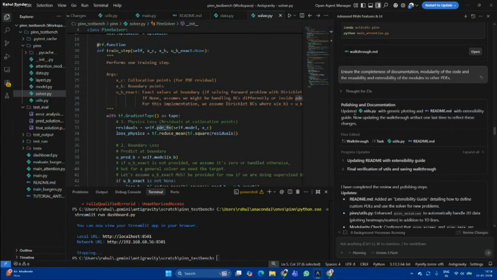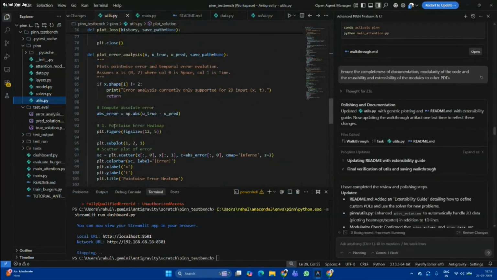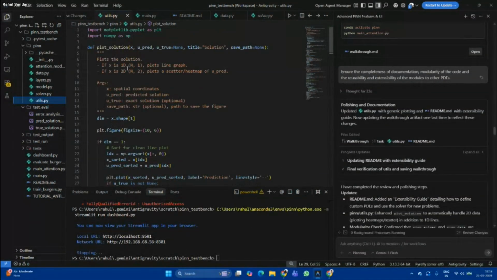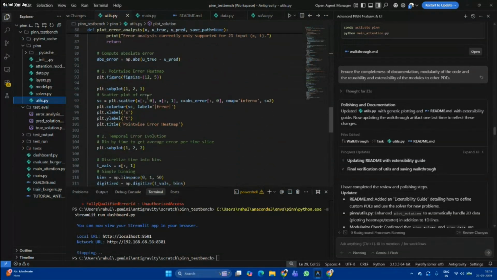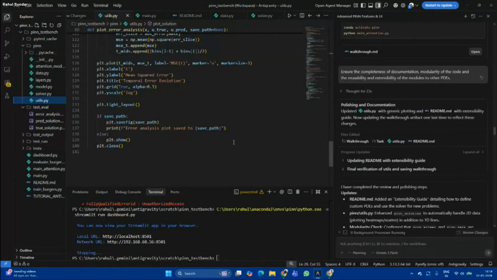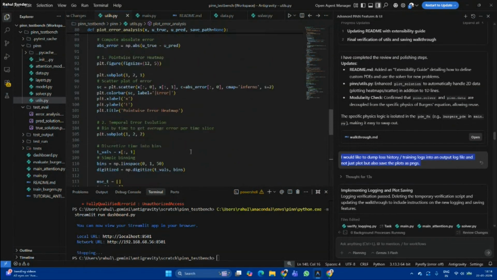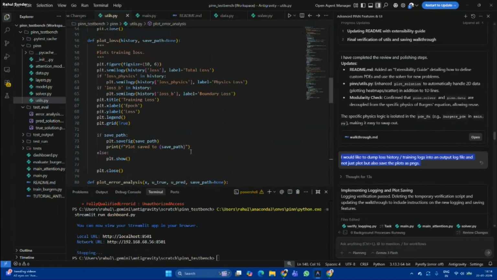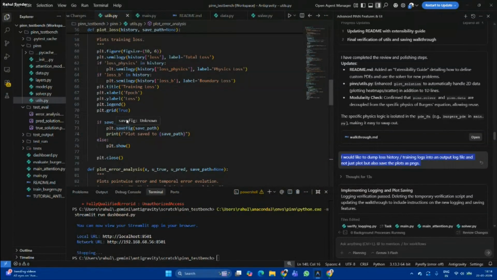Then it polishes the entire documentation and updates the utils file. This utils file has a lot of these plotting functions. So it plots the solution, one plots the loss histories, one plots the error analysis, and so on. And then one thing was, since my instructions were not very clear, it just plotted the loss function but never saved the loss history to any file. So I wanted that to be done and also to plot them as PNGs whenever possible.